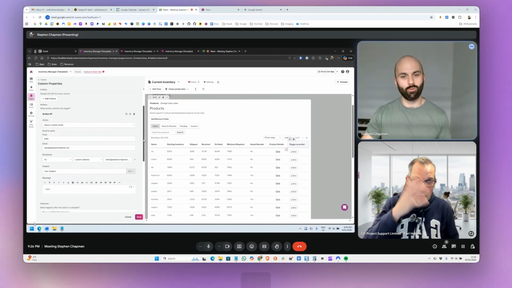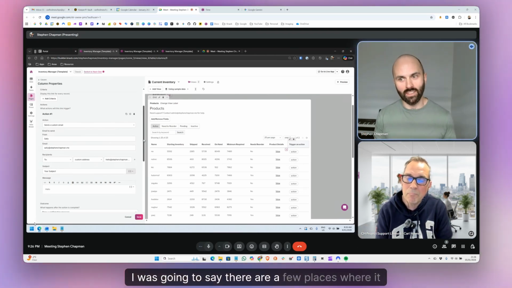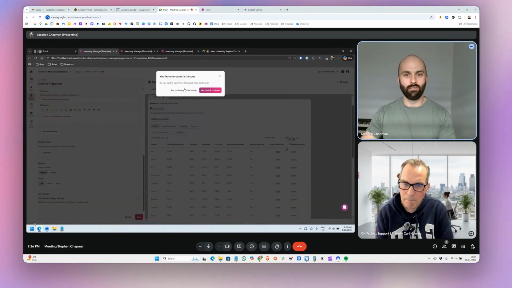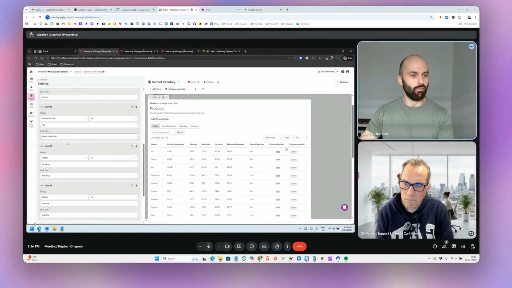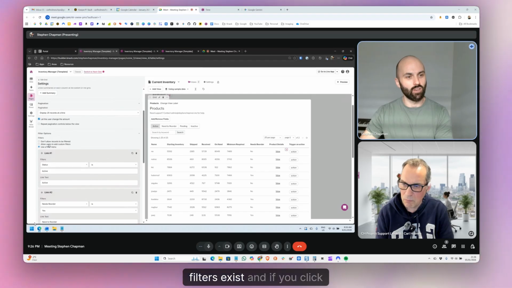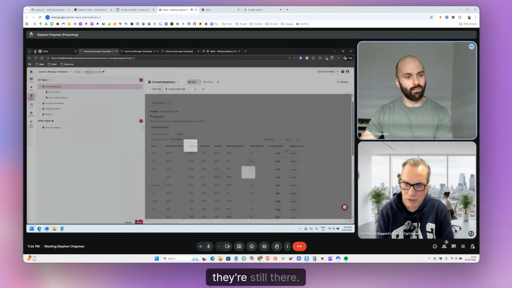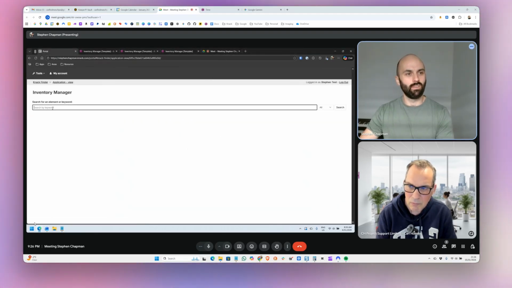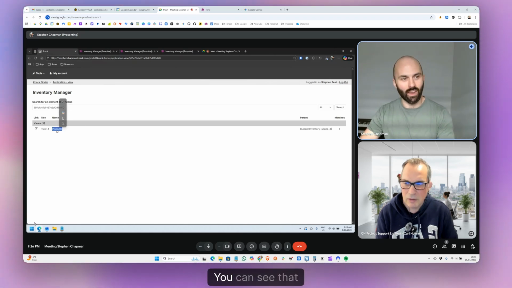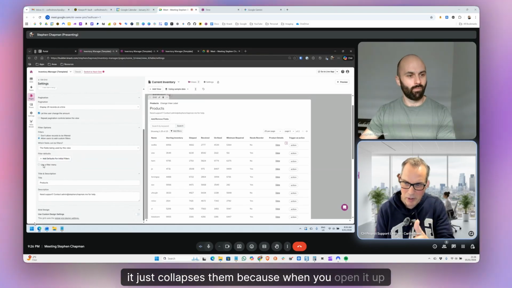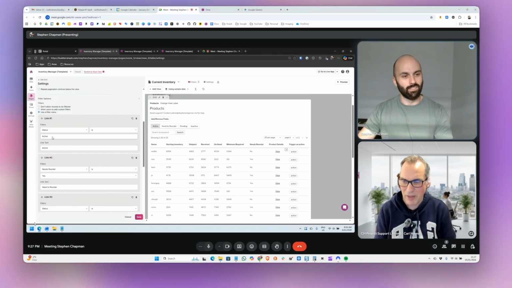I did think there are a few. Oh, sorry, go on. I was going to say there are a few places where it isn't actually visible on the app itself. Let's say you add a filter menu, like all these different filters exist, and if you click that, yeah, they're still there. But technically, using that example, they're all still stored underneath. Like you can see that status thing is there. Because when you close it, it just collapses them. Because when you open it up again, they're all still there. Yeah. So that could be tricky then.